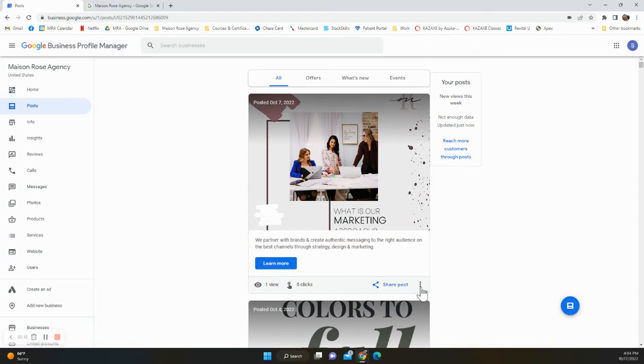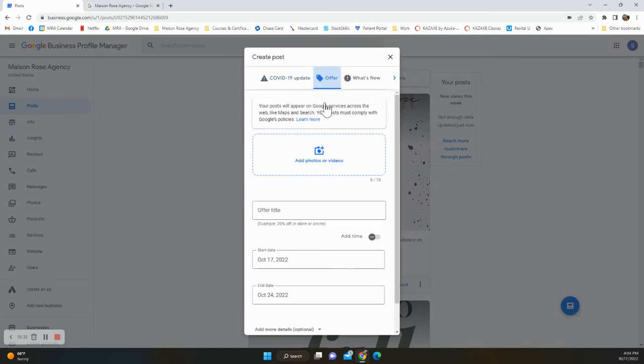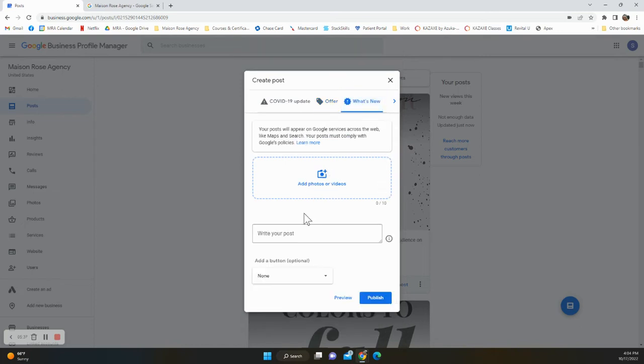From a preview standpoint or posted standpoint, I can share the post. I can also go in and edit, delete it. I can view it on my search to see what it looks like. If I want to go and create a new post, I go down here. You can do a COVID-19 update. You can go in here and create an offer. I can also go in and click what's new. These buttons here are different options. So you can go ahead and pick one of those. And then I can preview or I can publish the post as well.